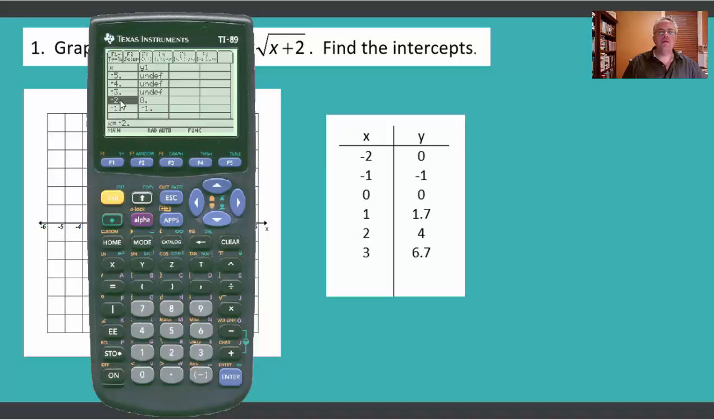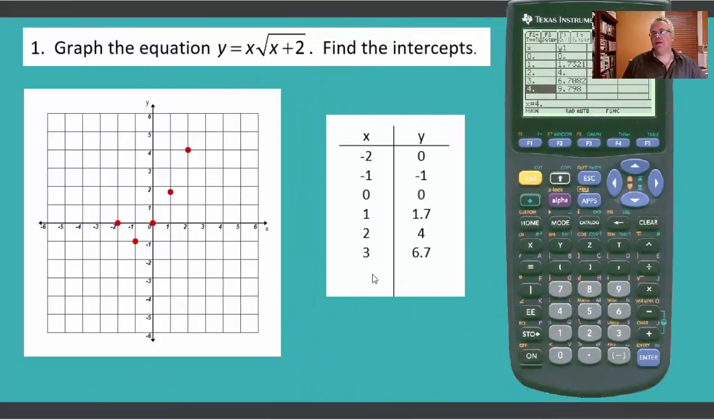At -2, the calculator tells me the y value is 0. That's where I got this in the table. To be honest, I just copied what the calculator had. At -1, y is -1. At 0, it's 0. At 1, it's about 1.7, and at 2, it's 4. At 3, it's 6.7. At 4, it's 9.8, but that goes beyond what I have in my graph. So that explains where these x values came from. They're where the graph existed and where the points can be plotted in this grid.